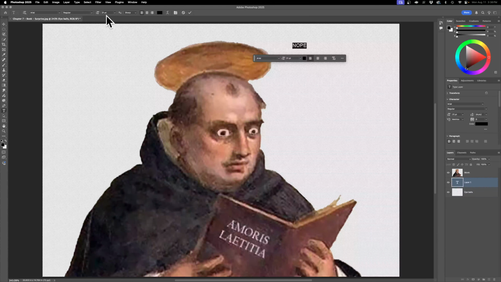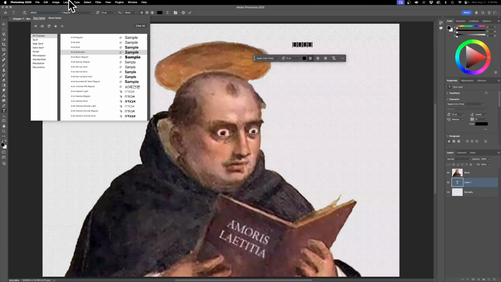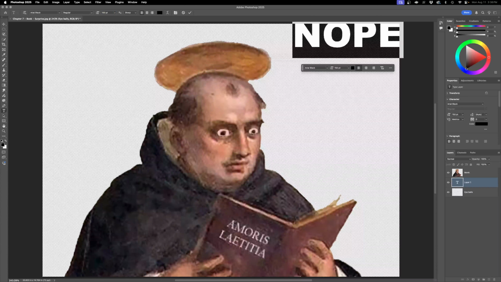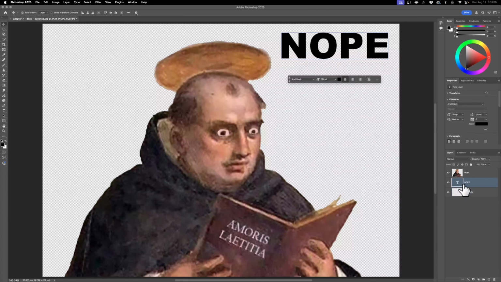So where it says Arial is fine. I want Arial black. And the size, that's way too small. Let's do, I don't know, 150. How does that look? 150. And let's move you to be about here. And let's move you to the top of the layer stack. And I'm going to change you to Nope 1.